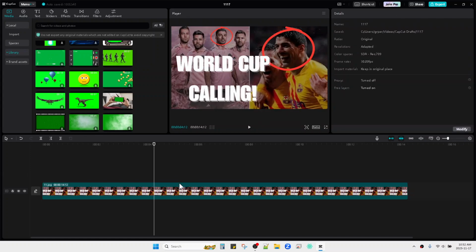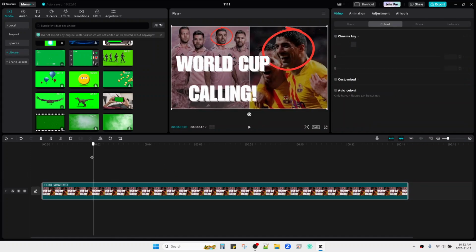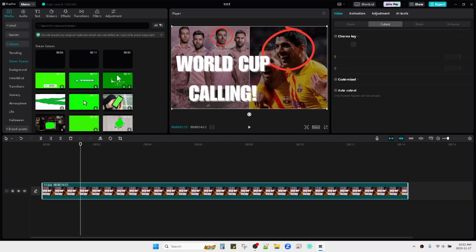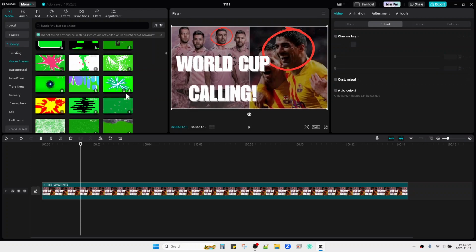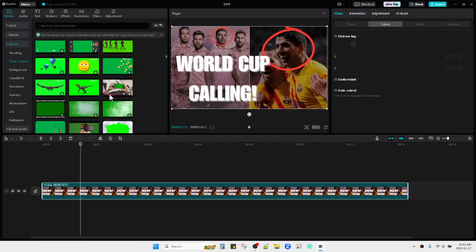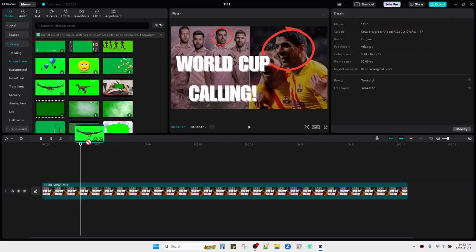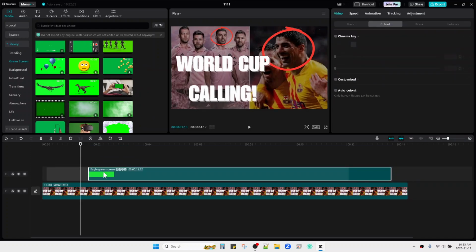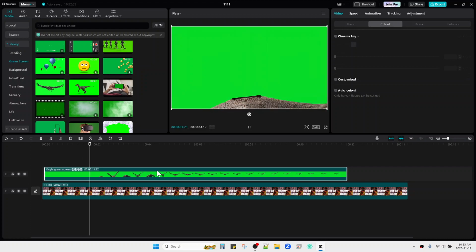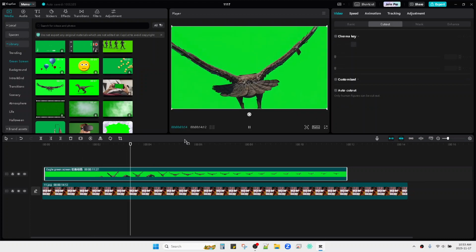What you have to do is have your own canvas, for instance, your clip or your footage, anything. And then in this video, I'm going to show you an example from the CapCut library itself, the green screen clip. Let's say I'll choose this eagle. So I open this eagle. At first, the eagle is flying through the green screen.